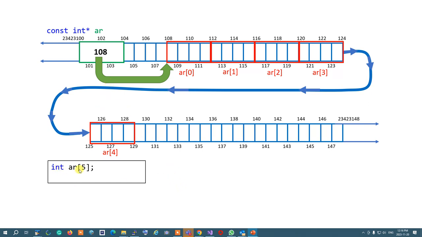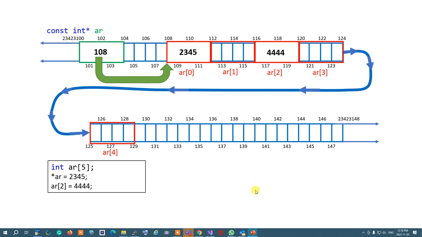That is because of this. When you create an integer array 5 like that, if you say target of AR is 235, it actually sets the first element of the array to that value. Obviously, you can use the index to do the same, which means index number 2, but because of what we call pointer arithmetic, this notation of AR2 is 444 can be written using the value that I have in AR.